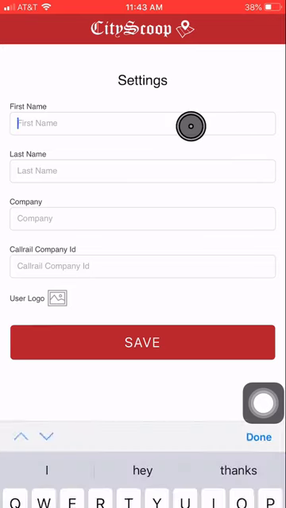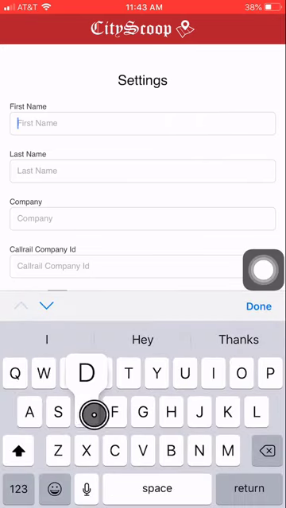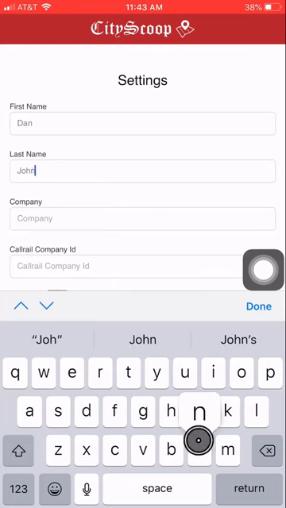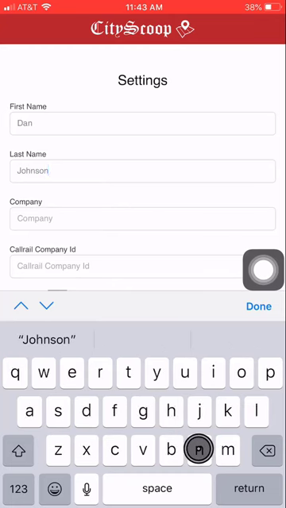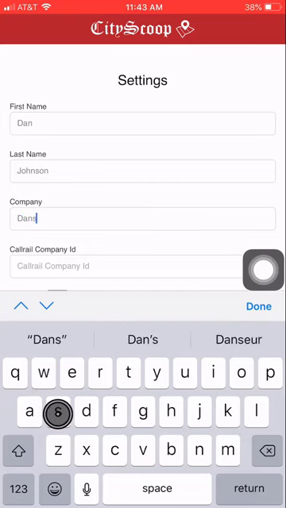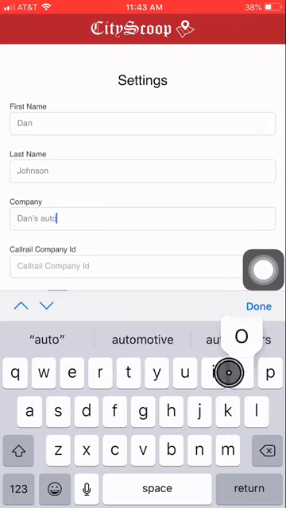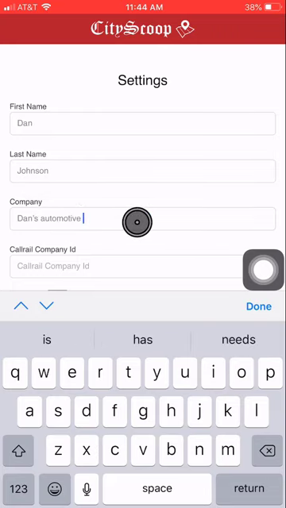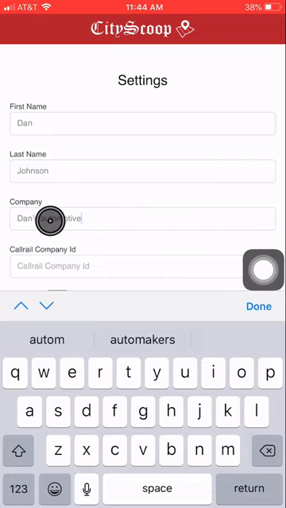So fill in the various fields: first name, and last name, and your company name. And it's only for your own purposes, but if you want to make sure you title everything or capitalize everything, you can.